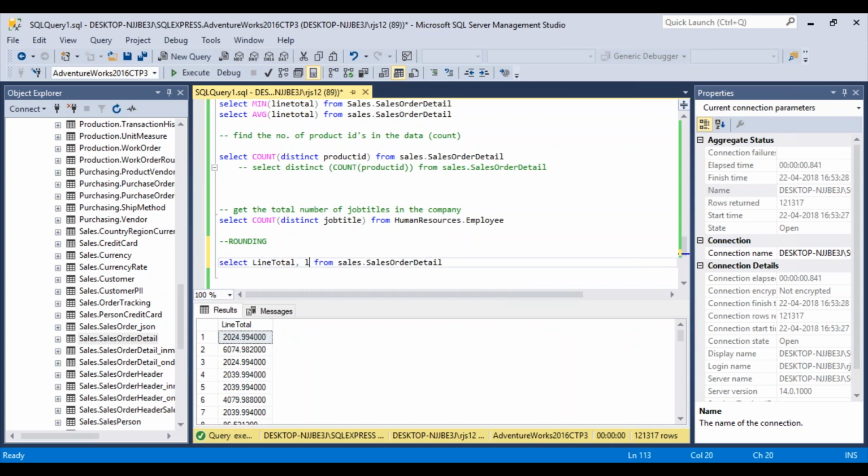Along with the line total, I want round of line total comma 0. 0 means number of decimal points. Is this output understood to everyone? Yes, what I have done. Is this output clear to all of you?